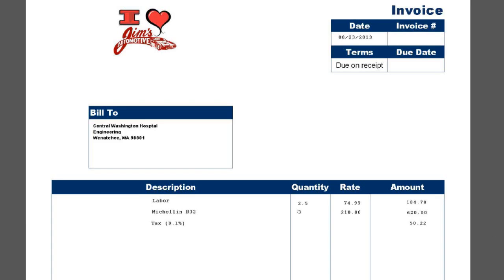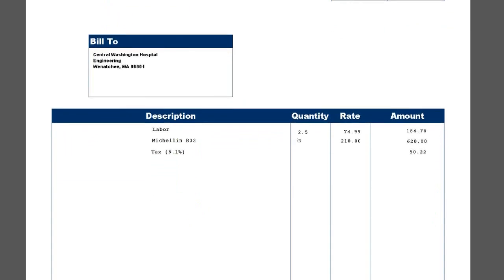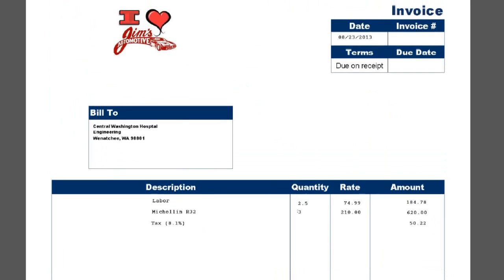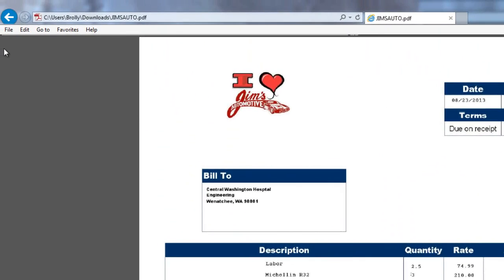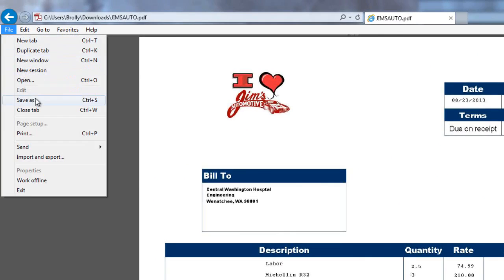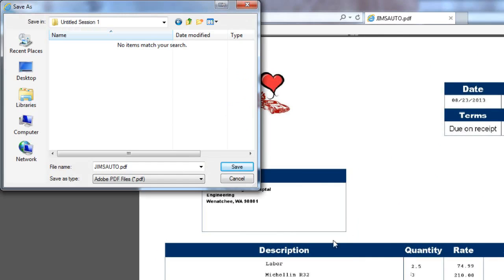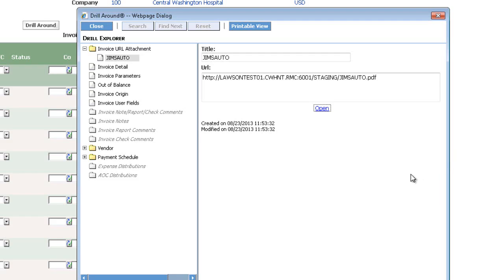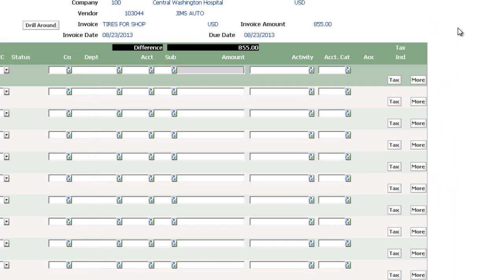Another window will open to display the PDF version of the invoice. Locate and review the vendor name, dates of service, invoice amount, line items, and costs shown on the invoice image. If needed, you can save the invoice locally by clicking on File, Save As, and save it to your computer. When you are finished reviewing the invoice, exit the window. Then close the Drill Around window to go back to the invoice work unit.